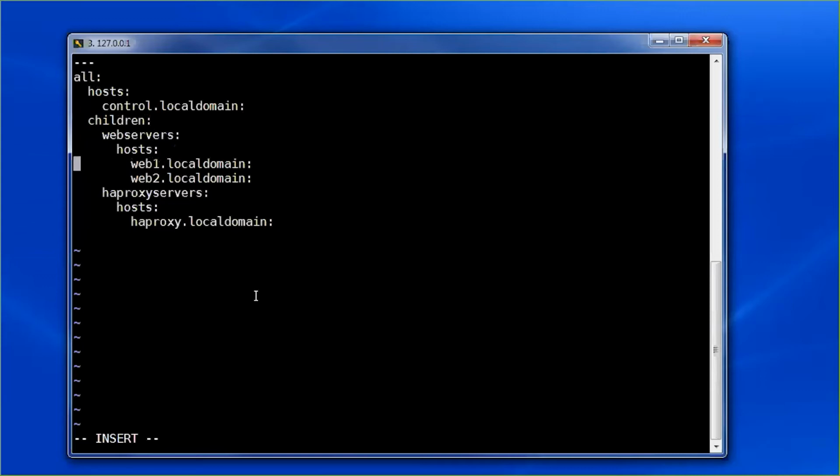We're saying all hosts. Oh, and this time I've included this control node, so it's part of the inventory. All hosts includes the children of web servers and HA proxy servers. Web servers also have hosts. HA proxy servers also has hosts. So we get the concept of inheritance rather than flat labels.